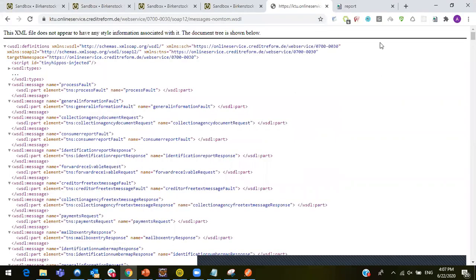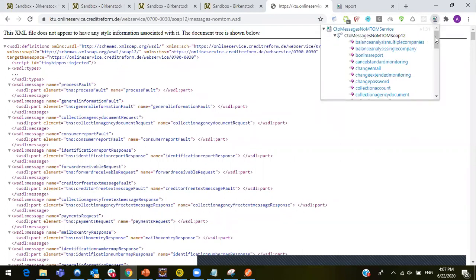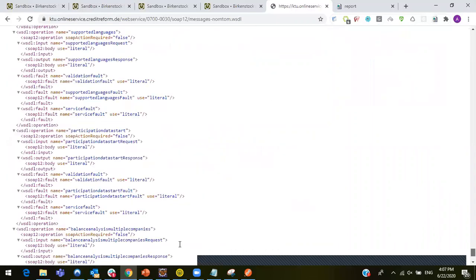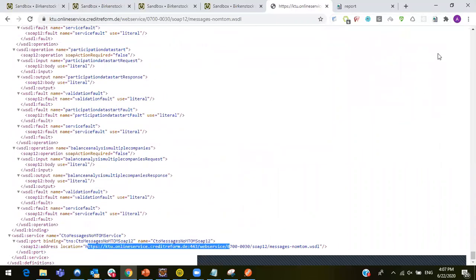Also, another extension I recommend is the Chrome WSDL extension. If you click here, that's the extension we have. As you see, it will give us all the methods that are available through this WSDL. All of these methods are basically methods that will perform a request to that service address that we mentioned below here, which is defined in the location.